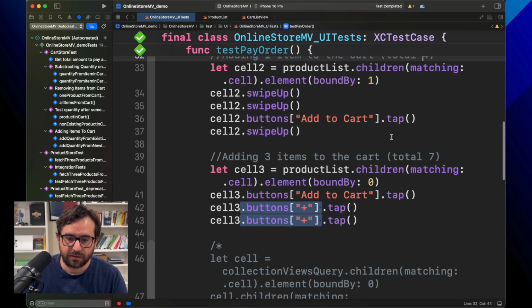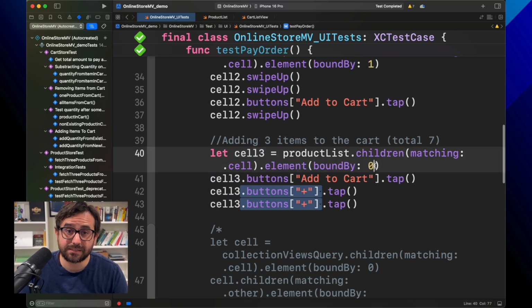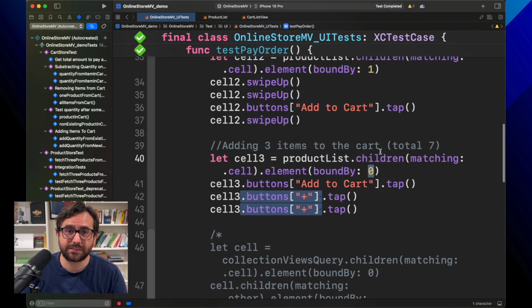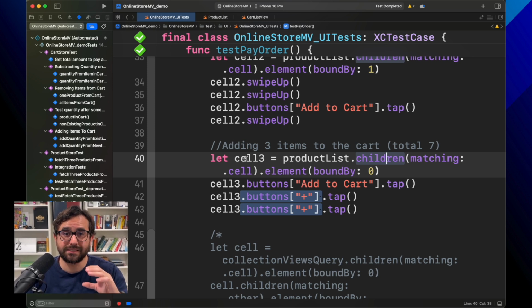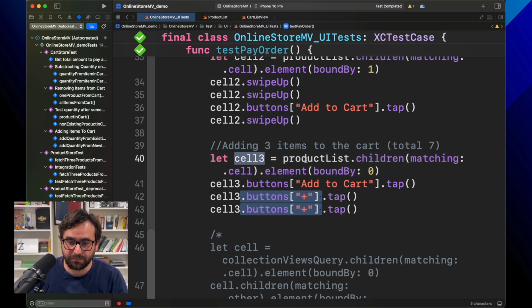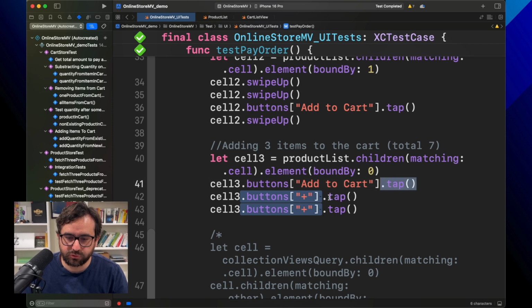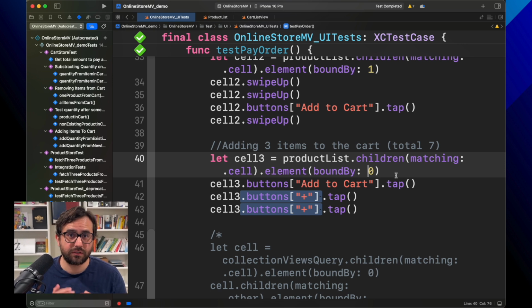And lastly, I'm now identifying the cell number 3, that again is number 0, the same as this one. But since we scrolled up, that particular cell number 3 is at the top. So that means it becomes the element 0 in the screen. Once we got that, we do the same. We tap, and we tap 2 times the plus button. In that way, internally, this is sending this set of items to the cart.